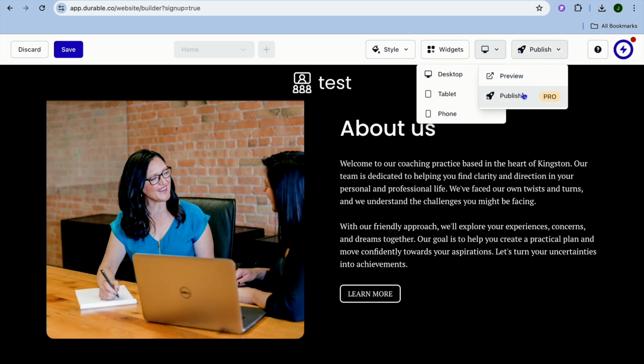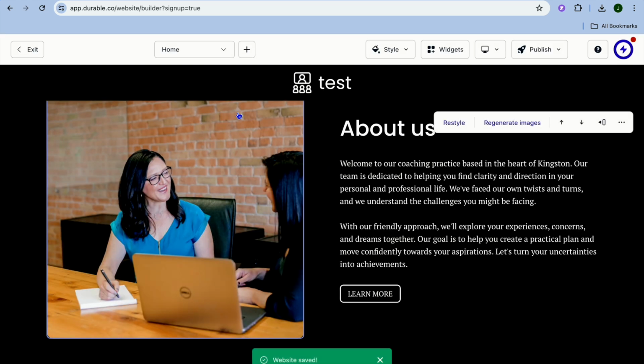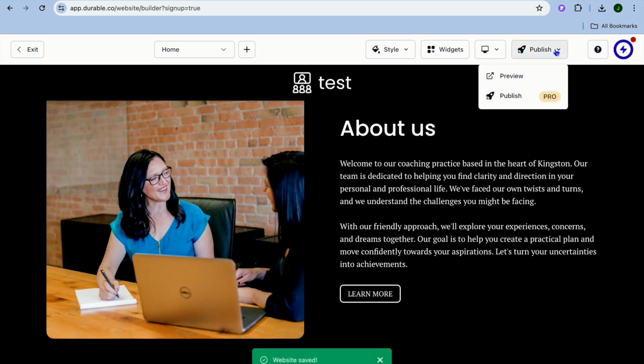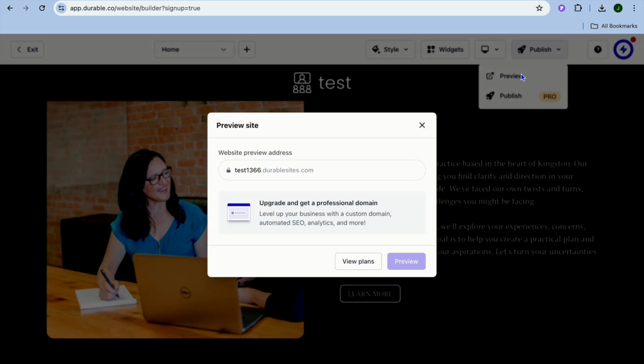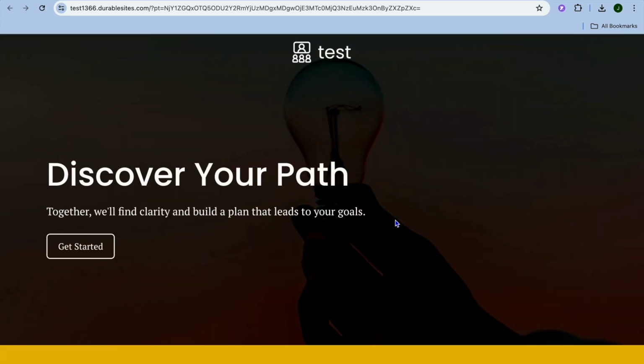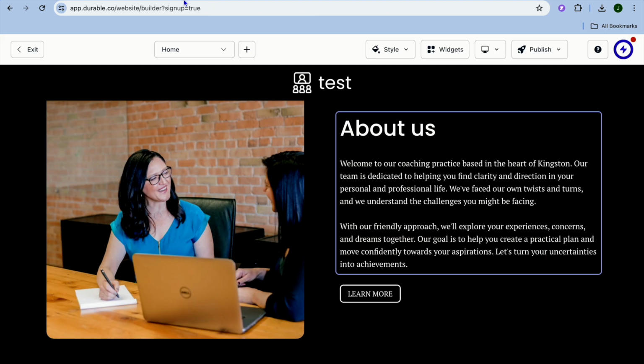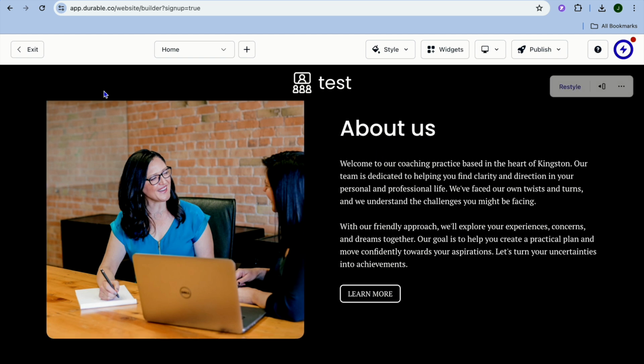So you can tap on publish right there once you are on the Pro plan. But if you are not on the Pro plan, you can quickly tap on Save in the top left hand corner. Once you have saved the changes, you could tap on Publish, then select Preview. After selecting Preview, from here we could tap on Preview once more, and you can see how your website looks at the moment. So this is our website at the moment, as you can see right there. So if you want to go back, you can continue editing.